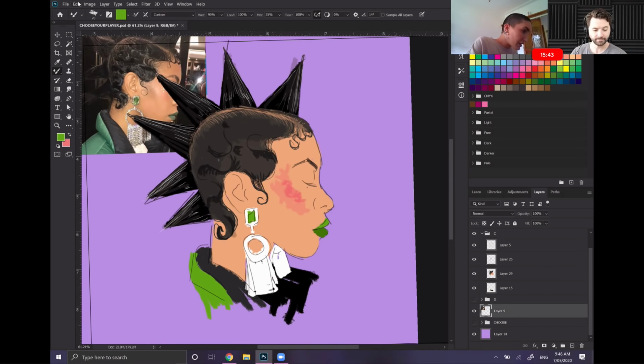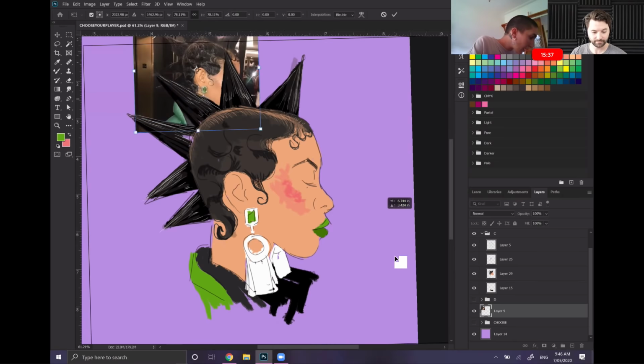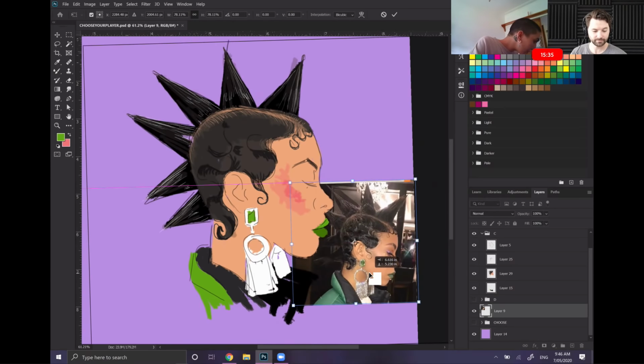I might even make this smaller just because her hair's in the way. Or should I put it over here, perhaps? That makes sense. Yeah, okay.